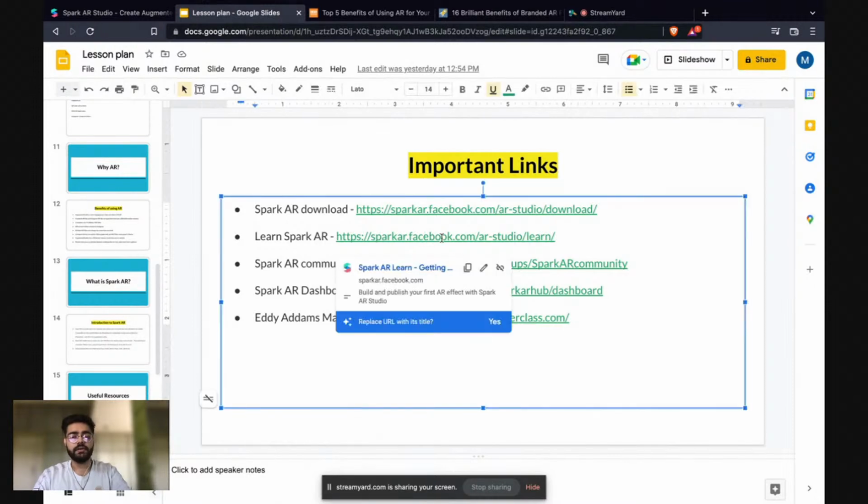And here, there's also a thing called Learn Spark AR. This is an official guide from Facebook itself on how to create your particular Spark AR filters. So they have explained each and every step in this on how to get started. How do you create a simple filter? How do you create a complex one, and all of that. So the only thing required is logic.